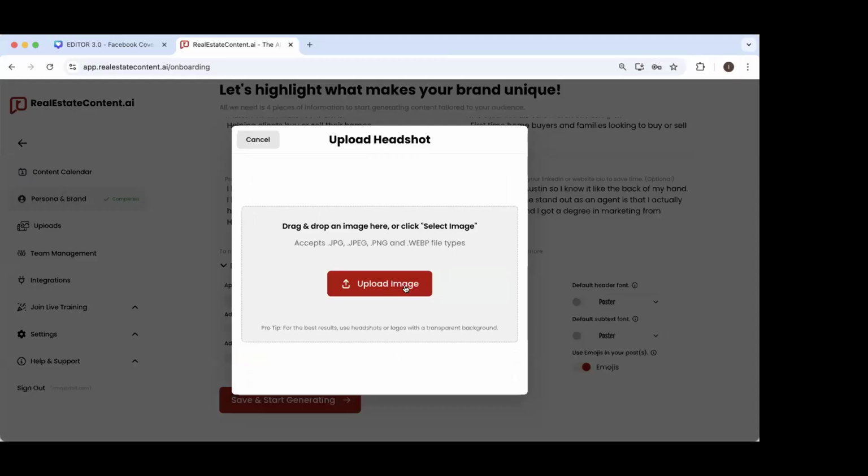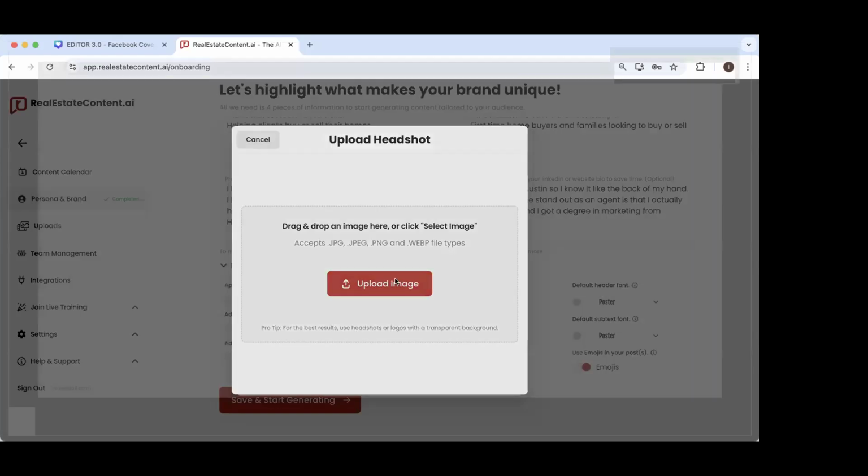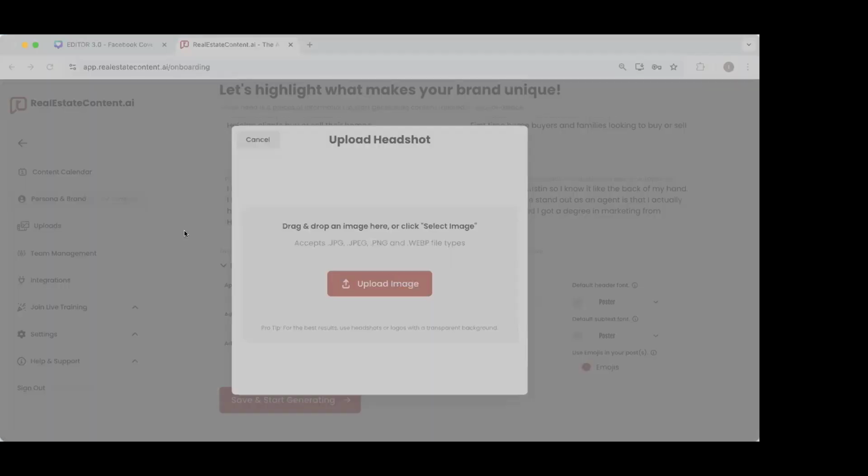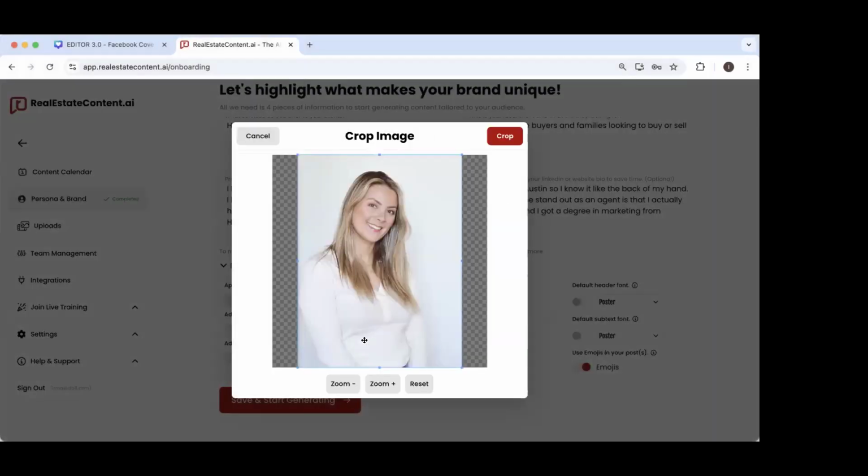Bonus points here if you have your headshot already on a transparent background, so maybe you're part of a team or a brokerage that has already provided you with that, perfect. Bonus points, upload it on a transparent background. If you do not have it on a transparent background, that's okay. You're just going to upload an image, and I'm going to find a headshot here to upload. You are going to upload an image like this.